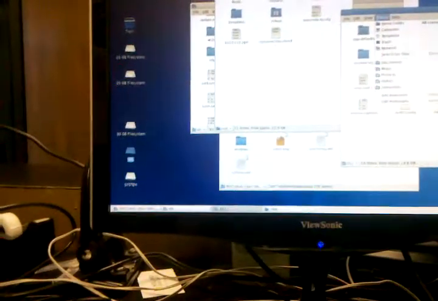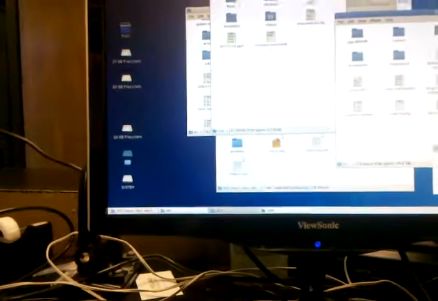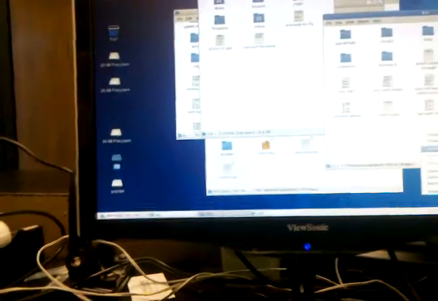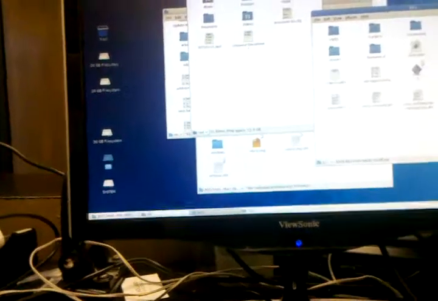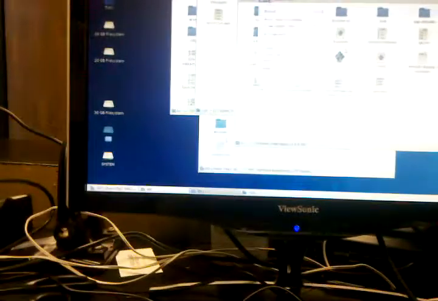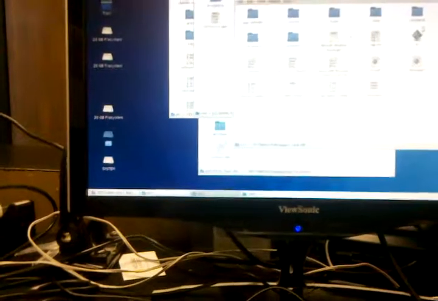Let's see if I can... I don't even know how to change the view on this here. Modification day. Well, it doesn't tell you. I want to be able to see view. Arrange items. Can I just see the date here? I hate GNOME. I really do.